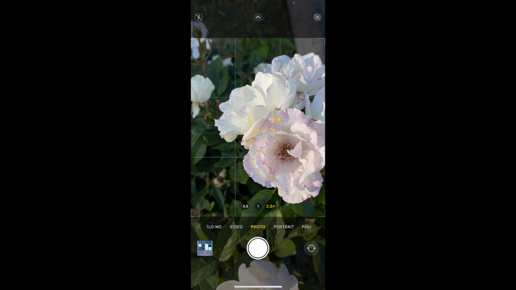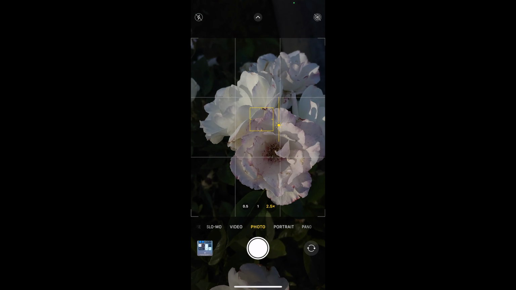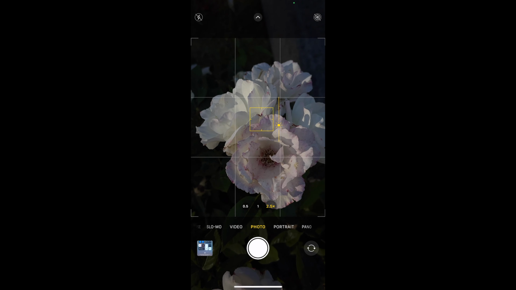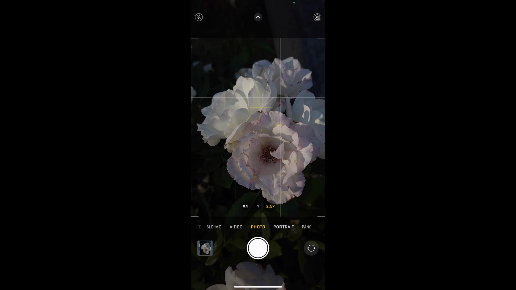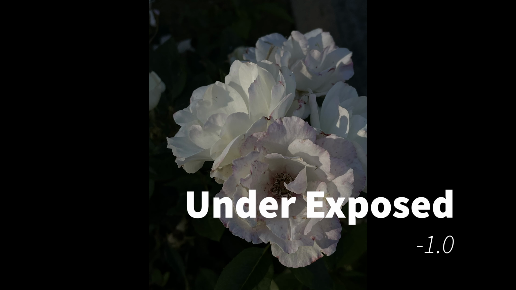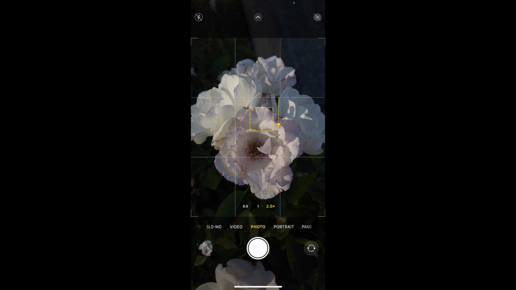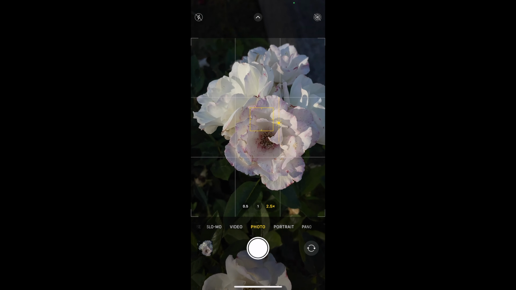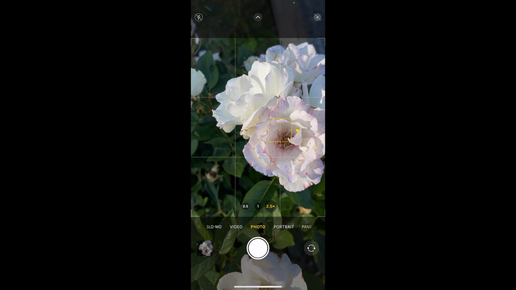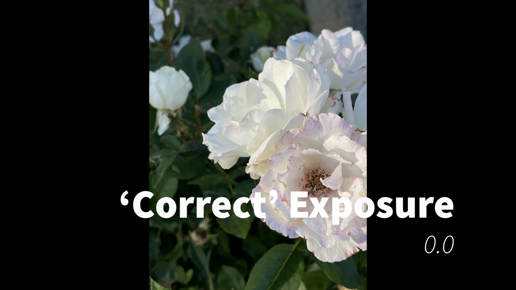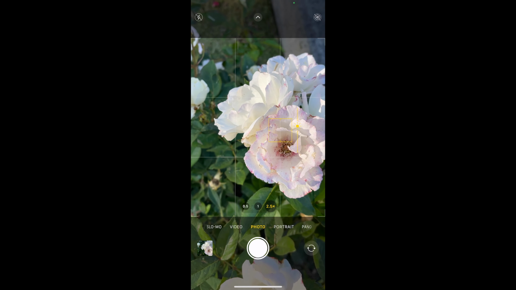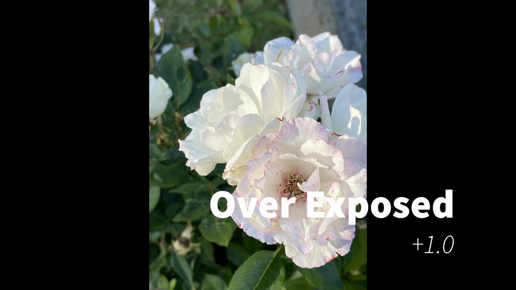Tap on my flower. I'm going to underexpose it. Take a picture. The correct exposure. Take a picture. And then I'm going to overexpose it and take a picture.